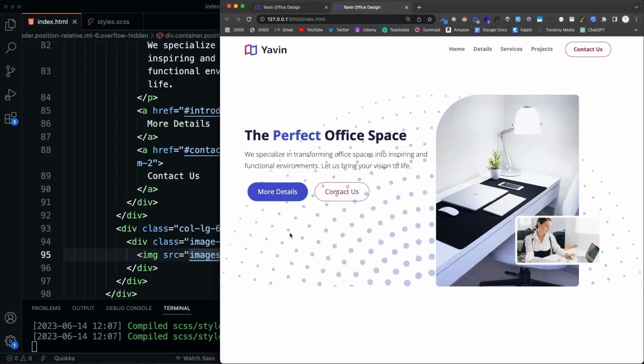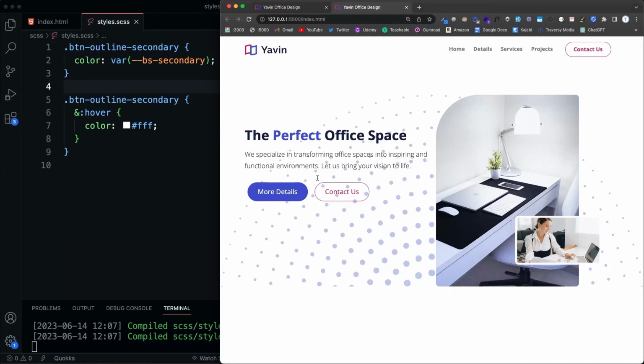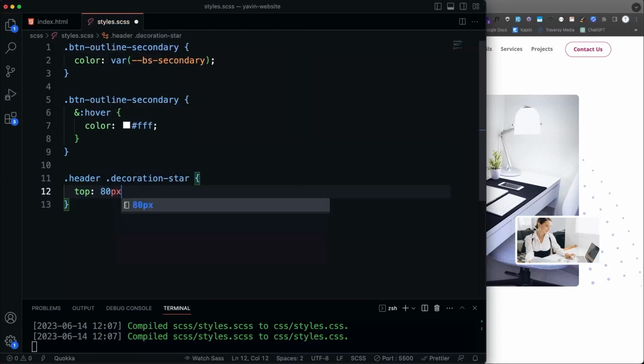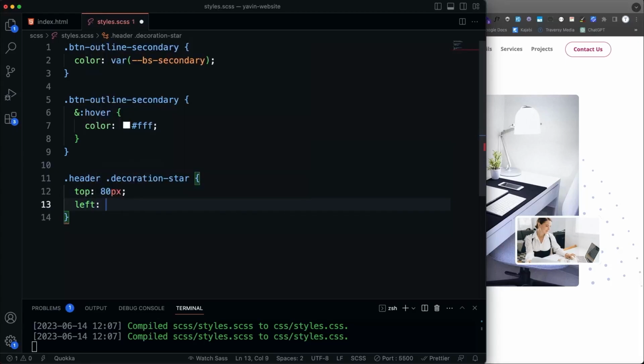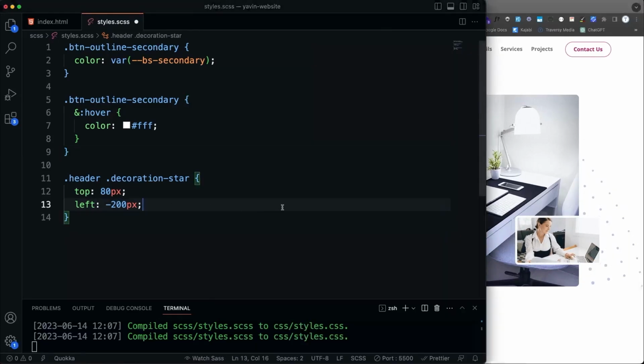All right, so now we have some custom CSS to add. So what we're going to do is go into styles.scss, and the first thing is to position the decoration stars, one on the left, one on the right. So let's say header decoration dash star. So this is the first one. So it's already positioned absolute because of the bootstrap class. So now I'm going to say from the top, let's go 80 pixels down. And then from the left, we're actually going to use negative 200 pixels because we want it to be somewhat off the screen like this. All right, so we're giving it a negative number.